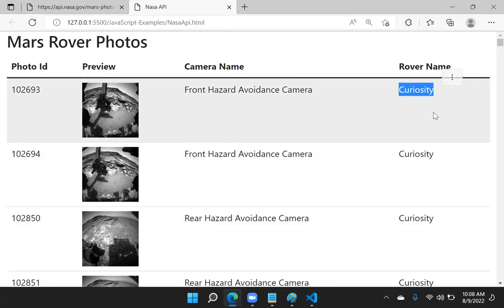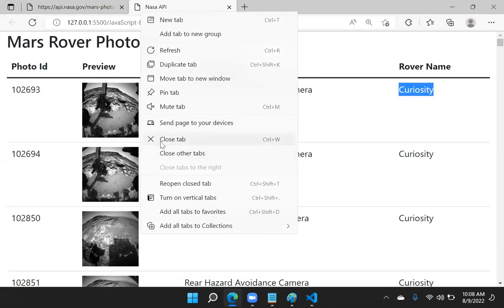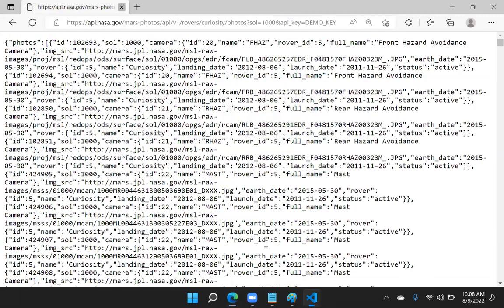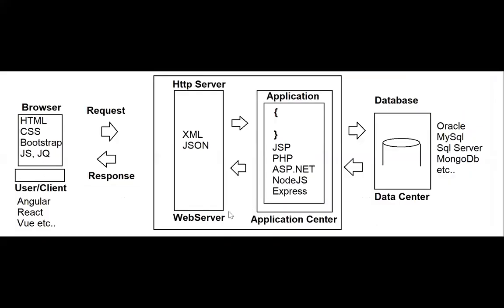That means we need to design filters. You need to put a drop down and say, select which rover you want. Based on that, we search, filter and display. This is how the presentation actually happens. So only presenting is not the concept. We have to present with a good, effective interface. For that, we use technologies like HTML, CSS, Bootstrap, JavaScript, jQuery, Angular, and React.